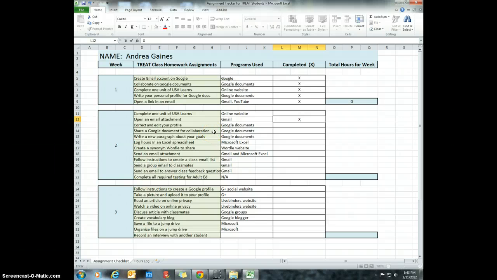Share a Google document for collaboration. You're going to do that this week with your personal goals paragraph. You're going to share that with me on a Google document. So actually, these two go together. Now, log your hours in an Excel worksheet. That's what we're going to work on here. And there's a few other things that you can check your assignment list for. I'm going to send you a screencast for them if needed. And if you have any problems with them, as always, send me an email.